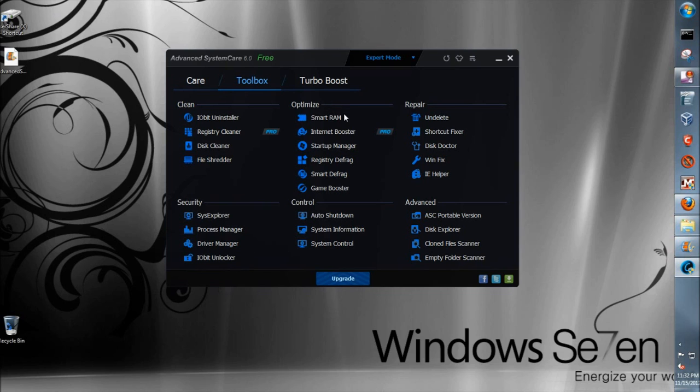Under Optimize, there's Smart RAM, which optimizes memory usage. There's Startup Manager, where you can select what programs load at startup. There's Registry Defrag, Smart Defrag, and Game Booster. Under Control, there's Auto Shutdown, System Information, and System Control.